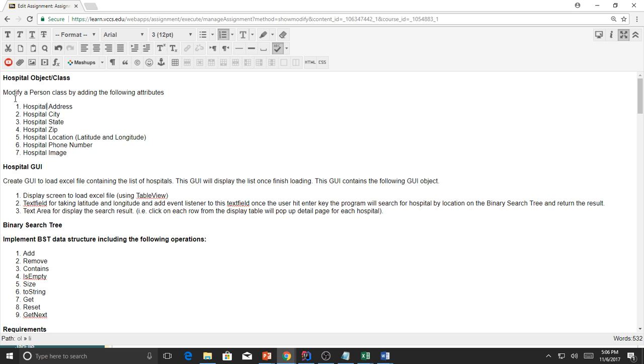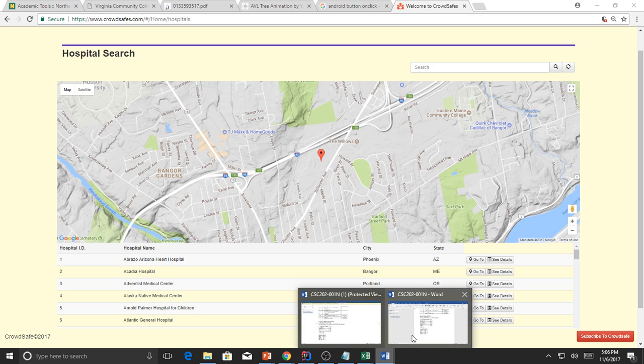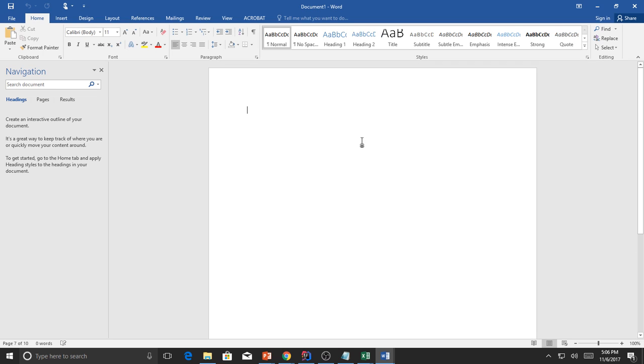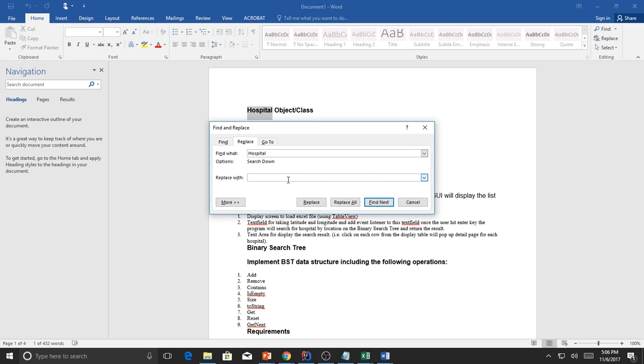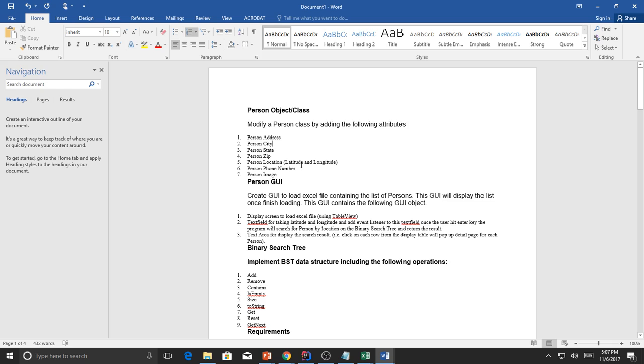So where I say, let me do this. I'm going to make it faster a little bit by just find replace in Word. Use word editors, that I think it's faster. So where it's going to be hospital, we just going to replace with the object name. We're going to do person, right? All right, so we're going to add person address, city, state, zip, and person location.